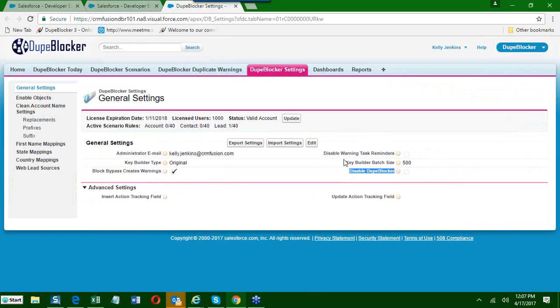So some people want to come in here, turn it off, run their batch insert or batch update, and then come back and re-enable it. If you do ever disable DupeBlocker, you will have to go rebuild your keys once you re-enable it.